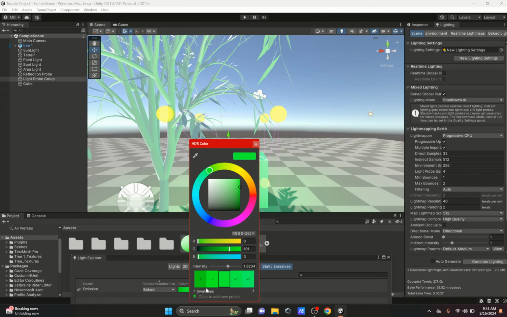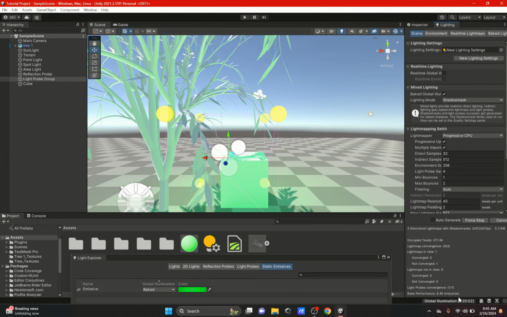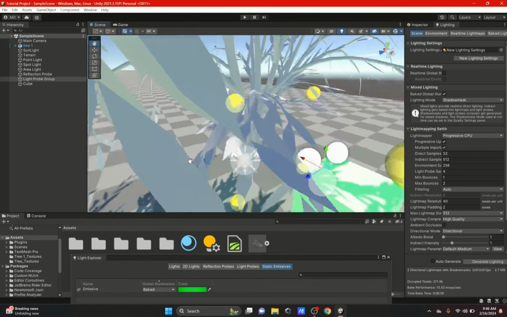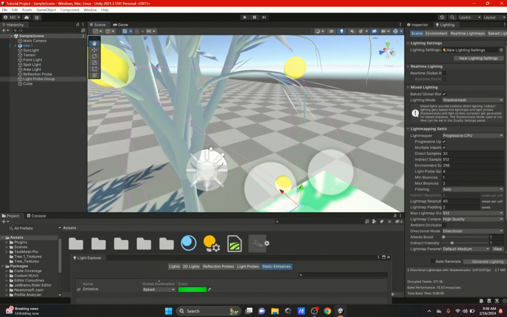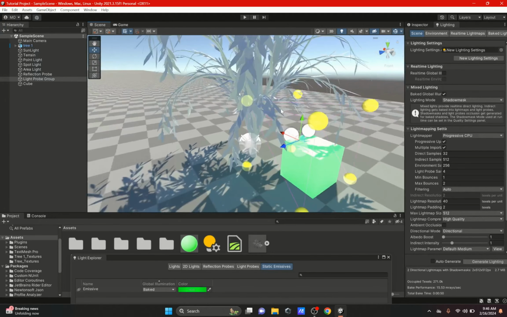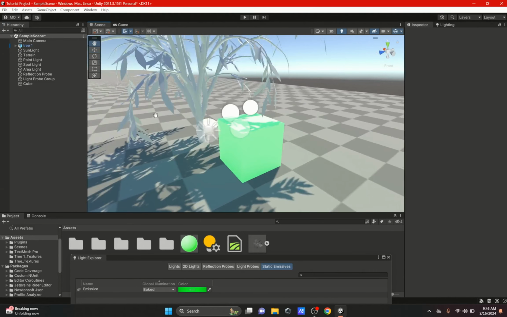If we actually change the static emissives to be something smaller, let's say like 0.6, and we generate lighting once again, this process does take a while, so you just gotta pretty much bear with it. It is done, and as you can see, there is a little green still on the tree. It is not 100% white. See that it is a different color.